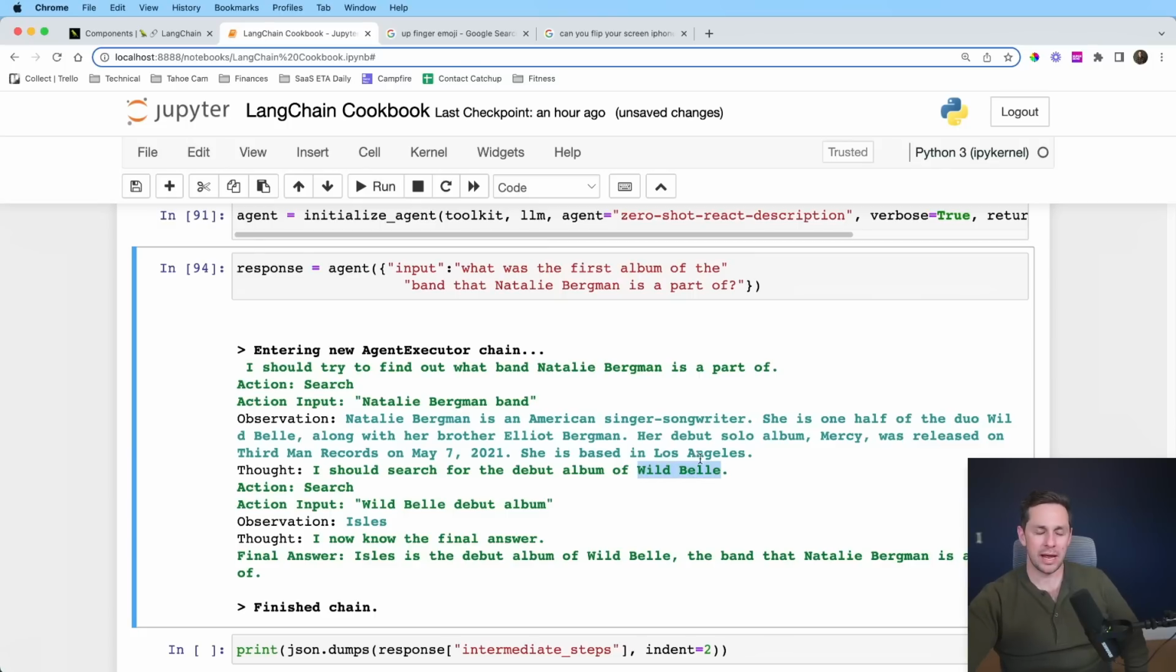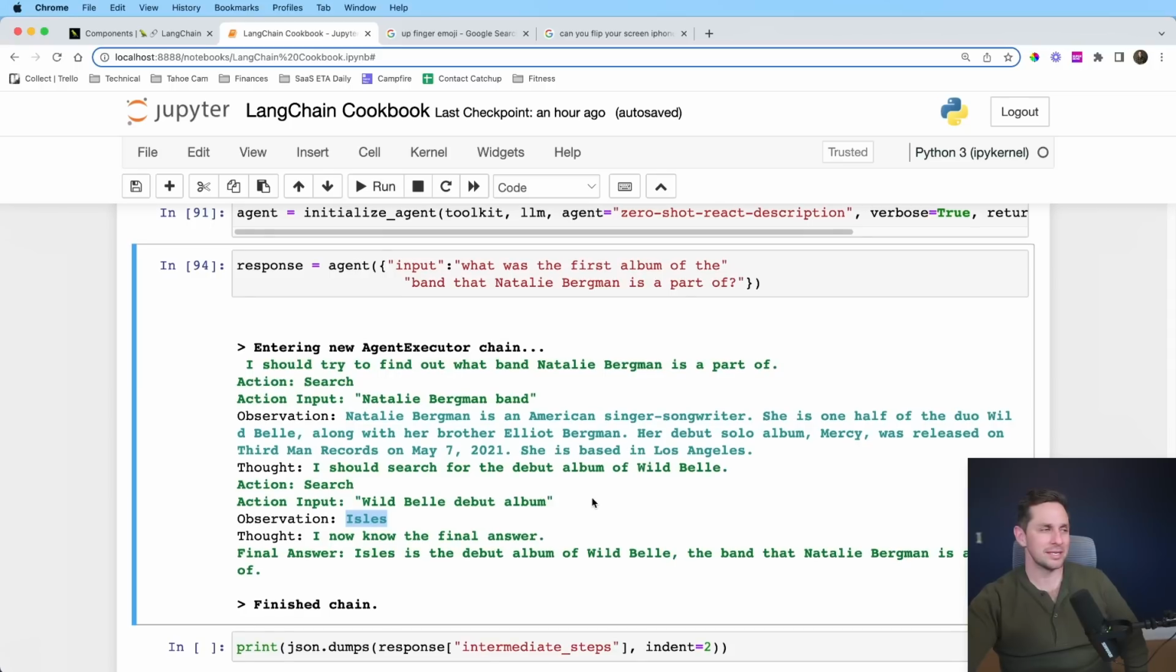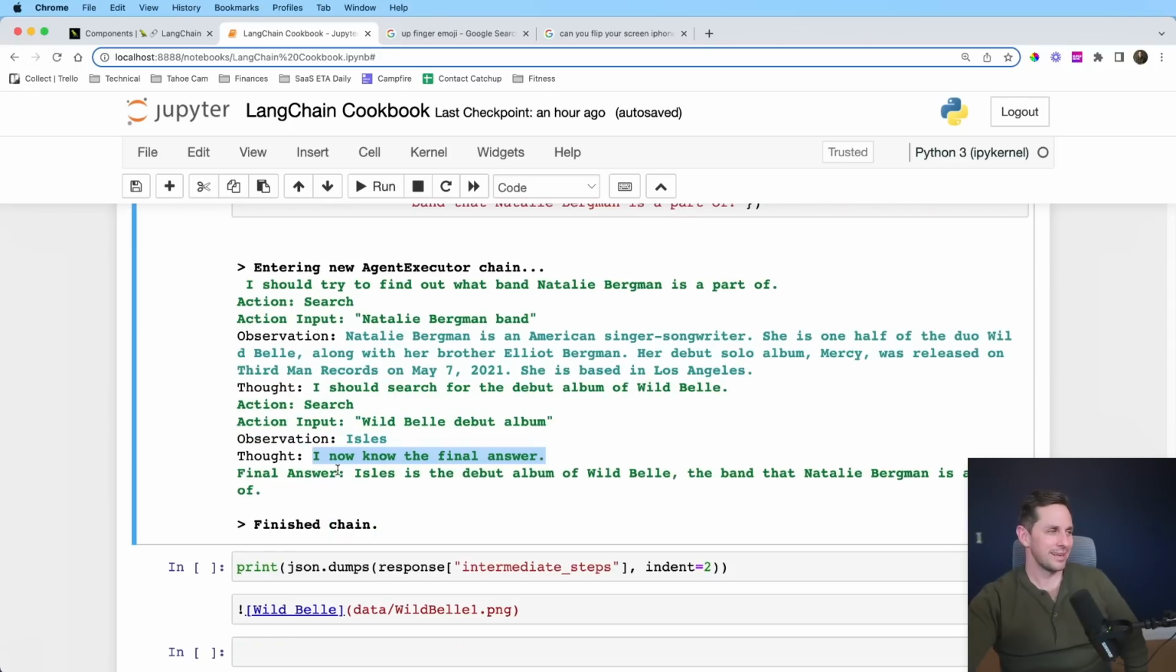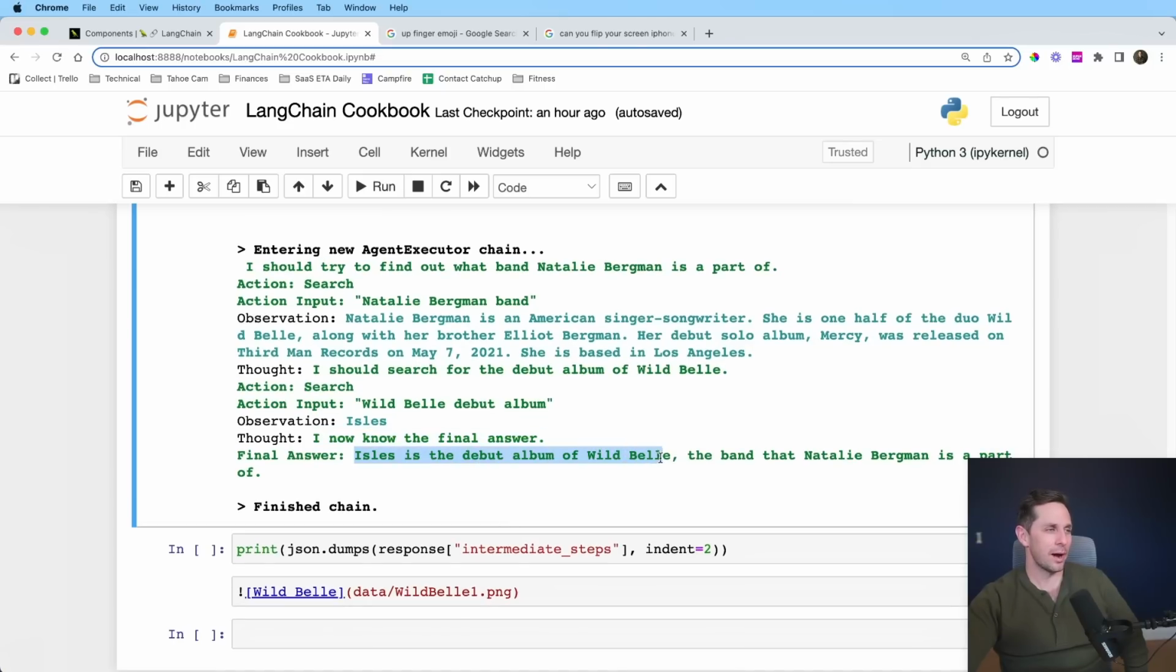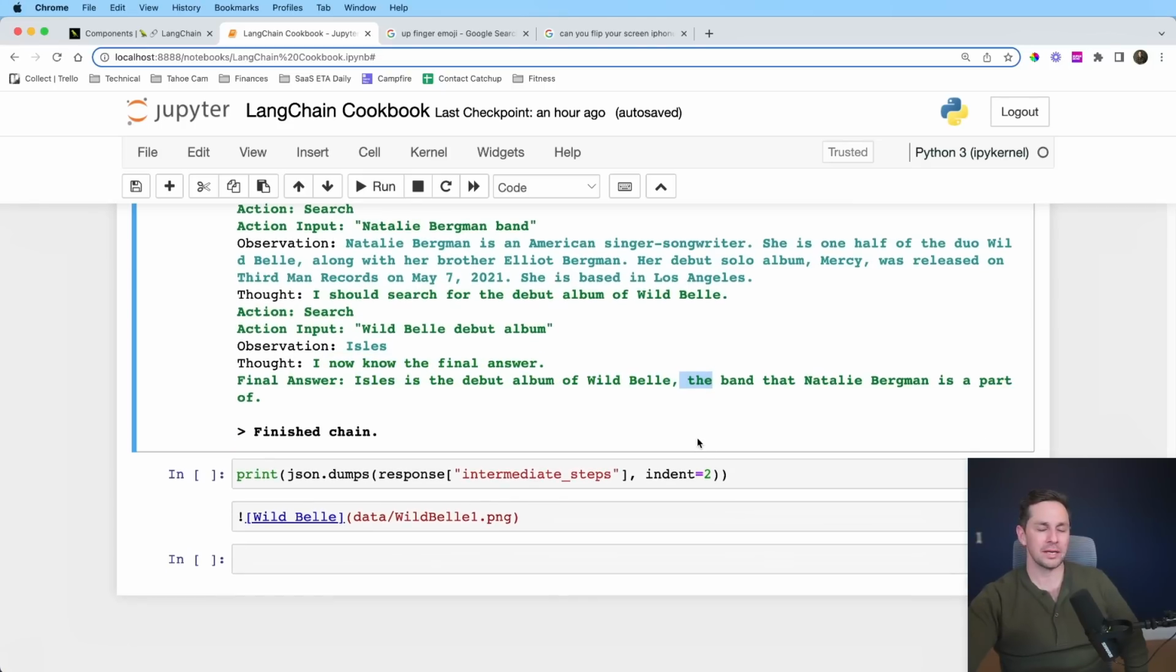It understood the band that she's a part of, and now it knows it needs to go search for that band. So it's going to search again, and it's going to say Wild Belle debut album. And it observes that the debut album is Isles. I know the final answer, which is good. We want it to know the final answer. Isles is the debut album of Wild Belle, the band that Natalie Bergman is a part of.